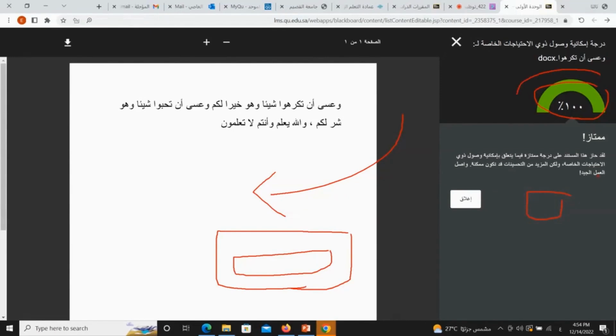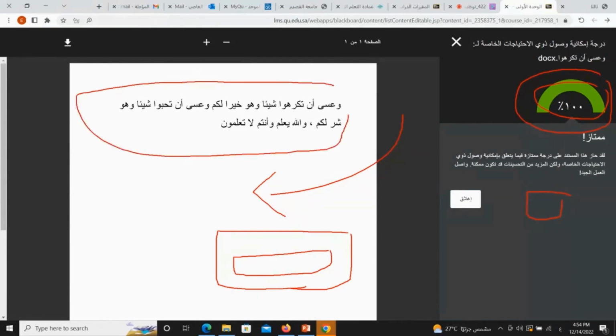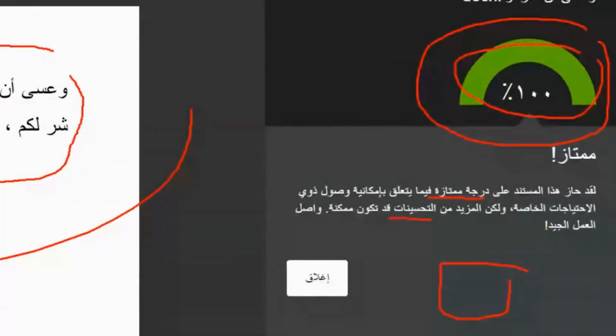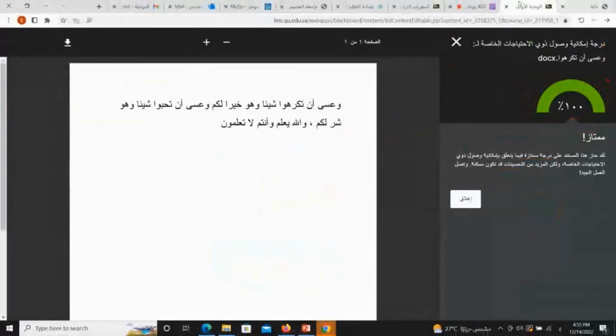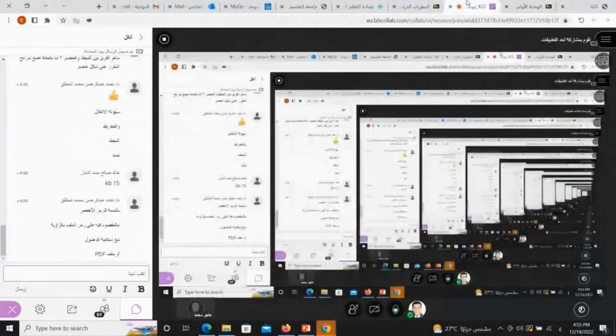So it brought me here 100%, meaning there is no problem with this file. For example, its name is correct. Its text is correct and clear. So it tells you the document here is perfect and good. It does not need any improvements. The work here is good. You'll see it clearly now. As we create an image, it will be very clear for you.